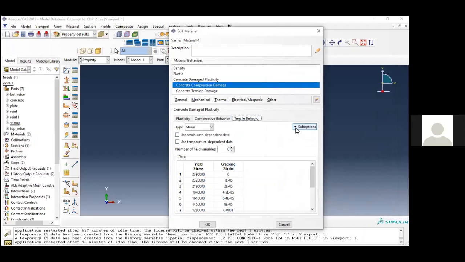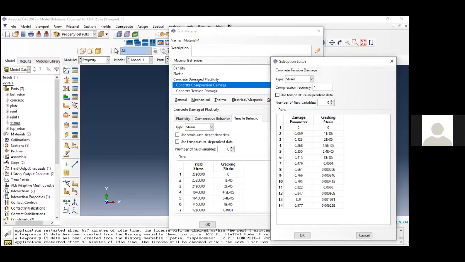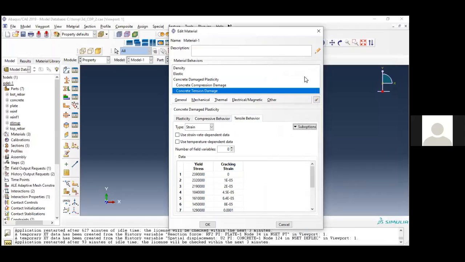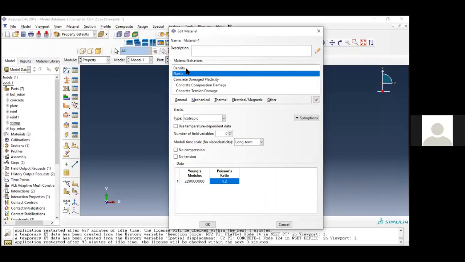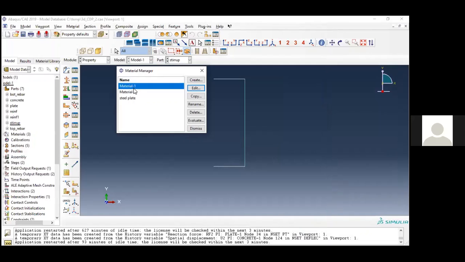Similarly, you have damage parameter DT for tension damage also. Here also this is a function of cracking strain. Now once you input all these values, you click OK, then it will be created. However, this material is not assigned yet. We have just created the material.